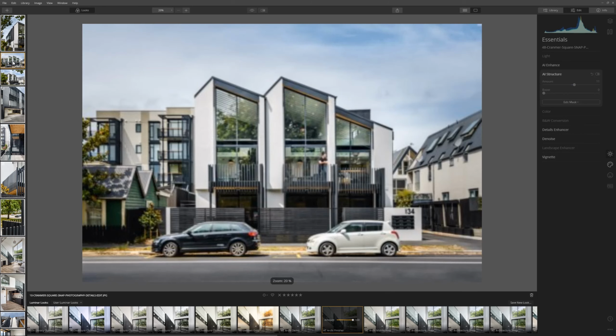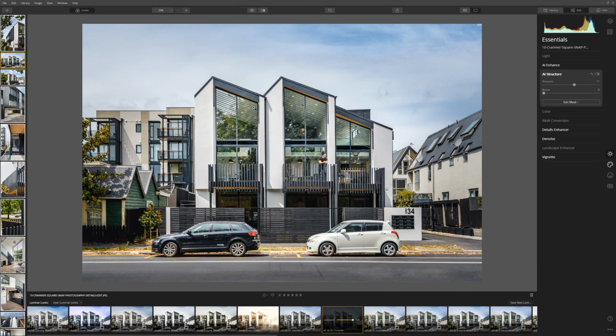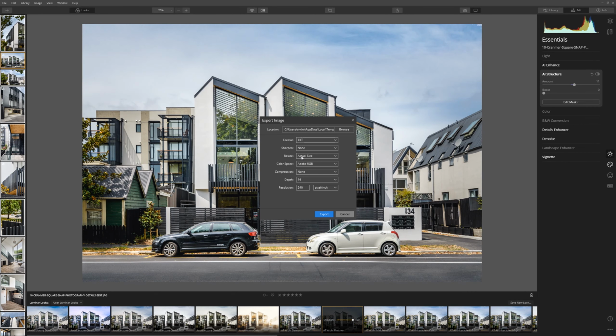If I click on this one here, which is a front-on view of the property, that loads up and we're able to see a before and after, and it's a really subtle change, but it's nice. The image just really kind of pops now. So before and after, I love that. Now all we need to do is just export these photos. We can go right click, export, send them to the appropriate folder, and we're done.